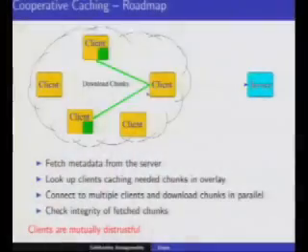Note that we envisage Shark to work in the wide area, and hence we assume that the clients are mutually distrustful, and hence we need to check the integrity of fetched chunks.